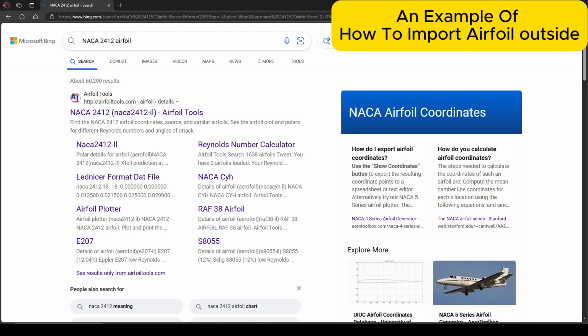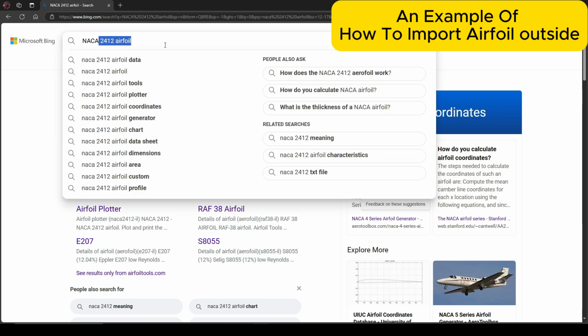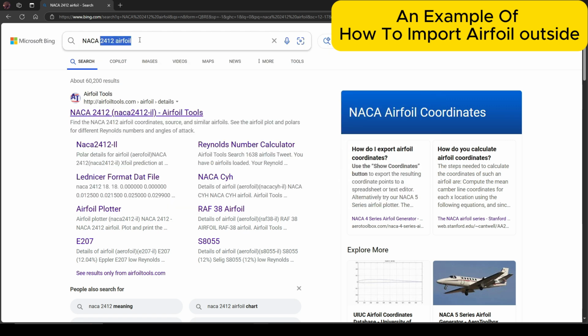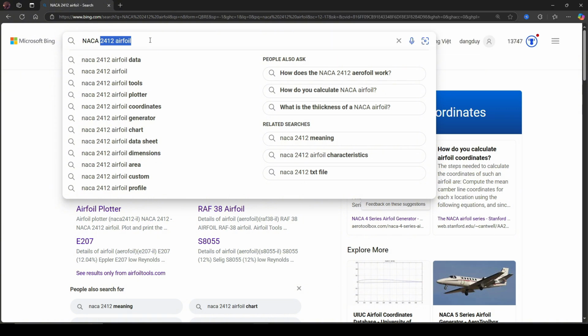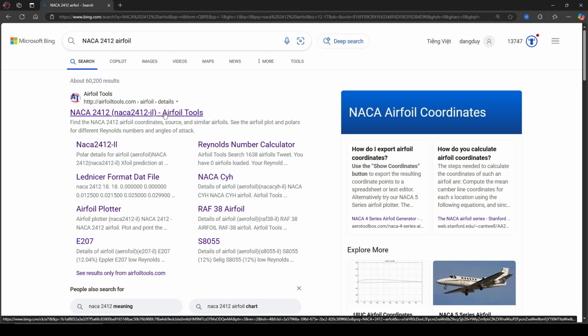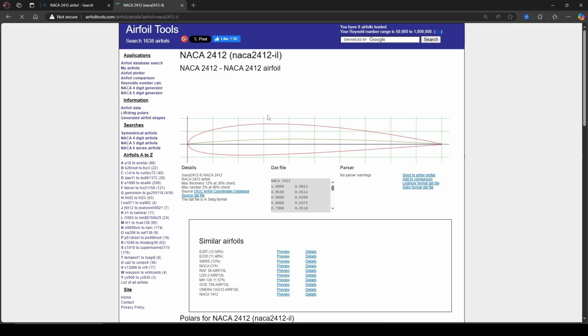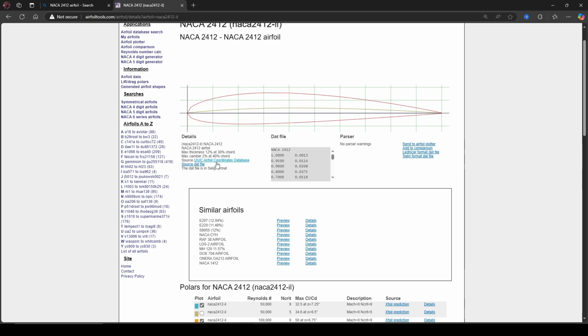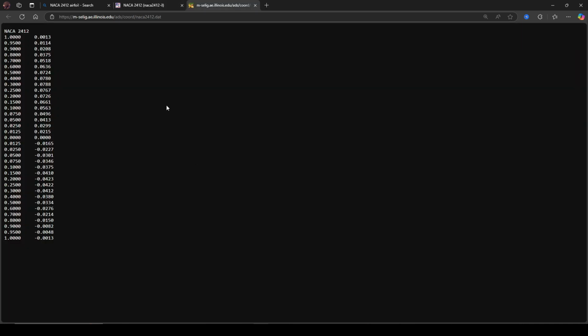So I go to Google and look for the NACA 2412 airfoil. So we were looking for this airfoil and import that into FreeCAD. So I go inside the first result, and this is the airfoil, and you can go to the short data. You go inside here and you hit Ctrl A, and then Ctrl C to copy.